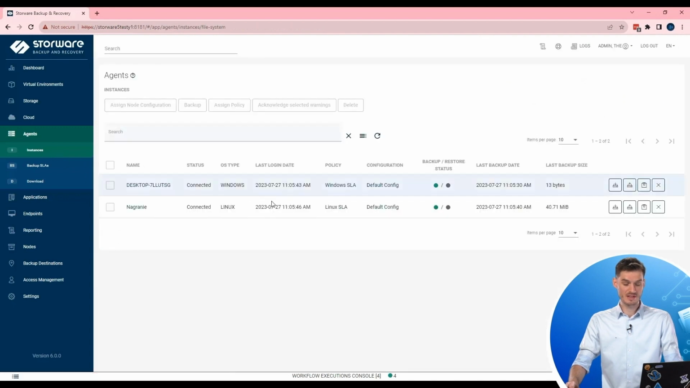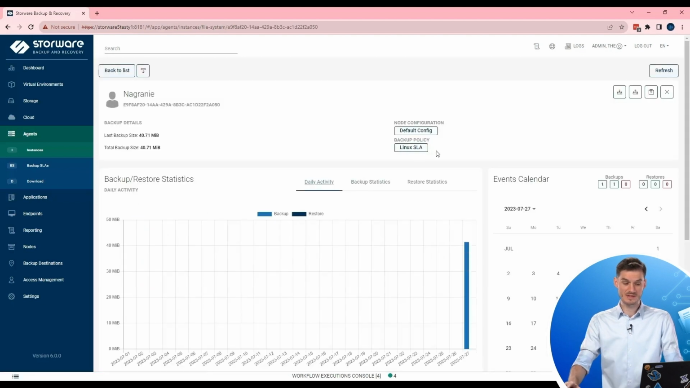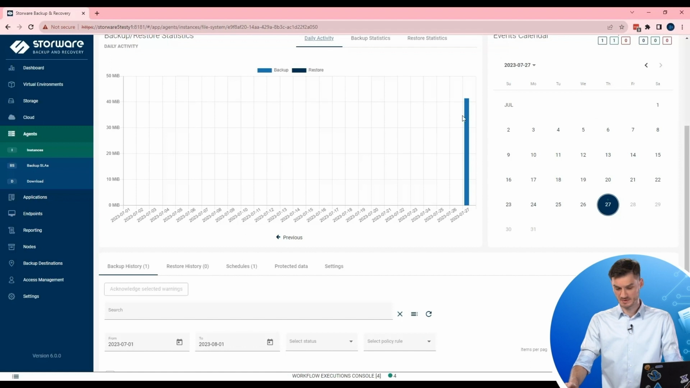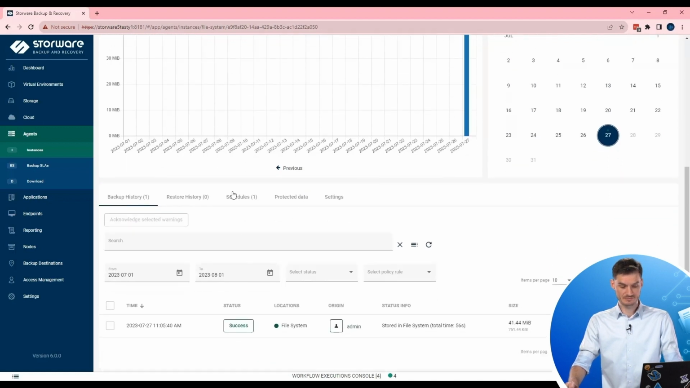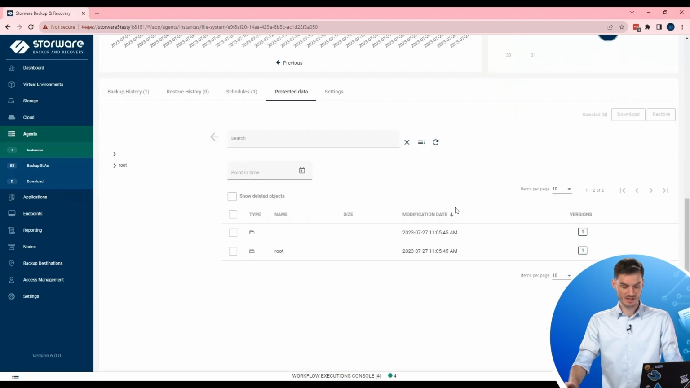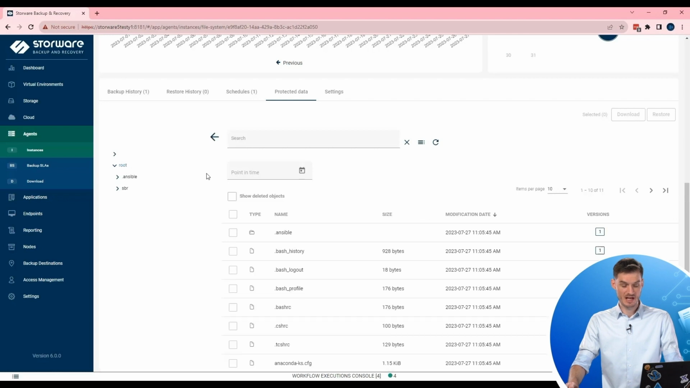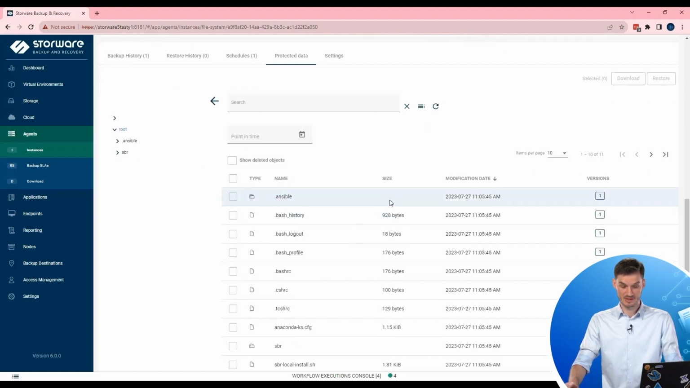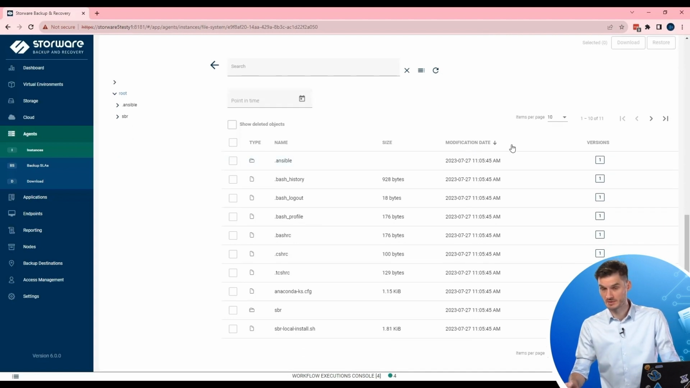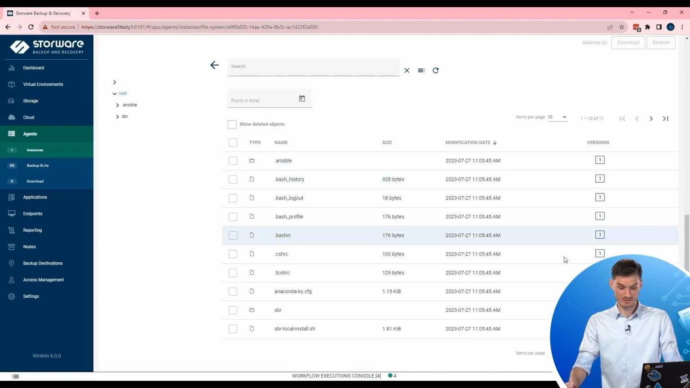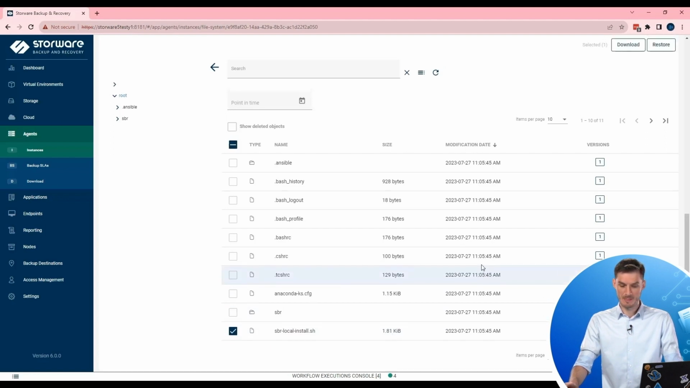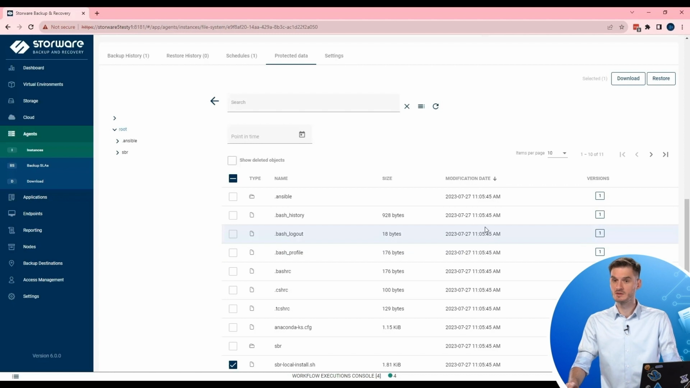So once again, the instance view, Linux virtual machine, and as you can see, the same information. Let me quickly scroll below to protected data. Now you can see the root path, and inside it some files, some folders. If you want to do a restore directly from the instance view, let's for example choose our SBR local installer, so this one. Now you as administrator have two options.